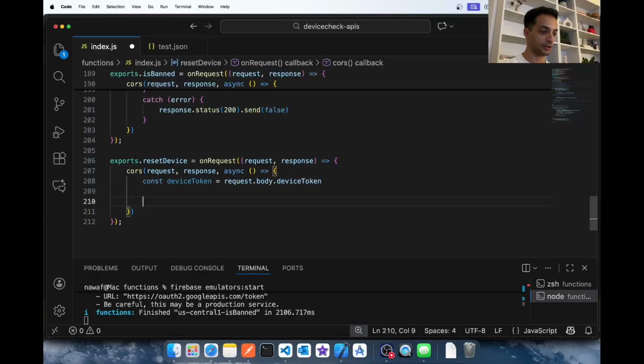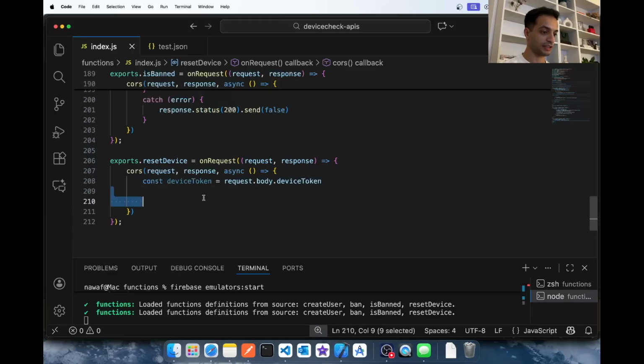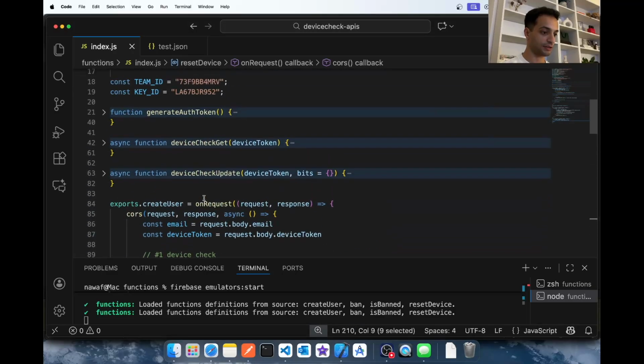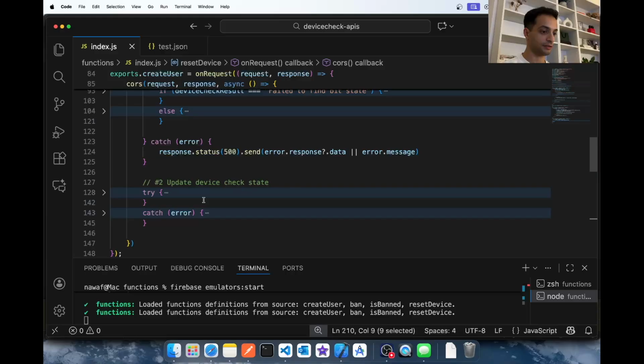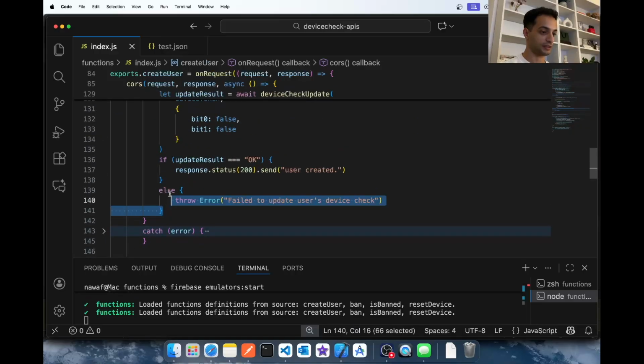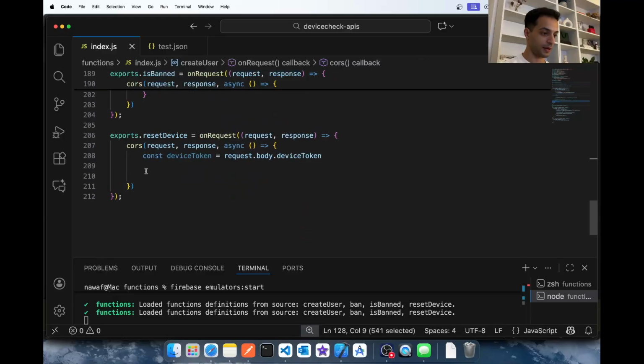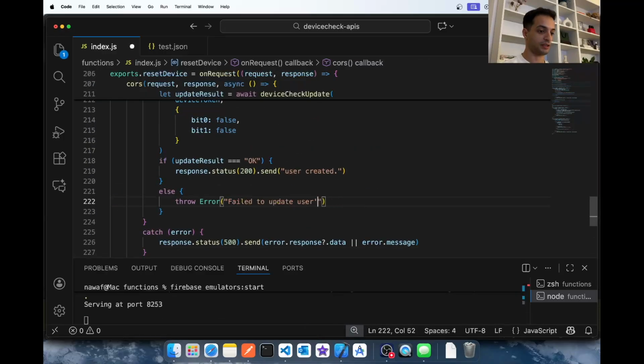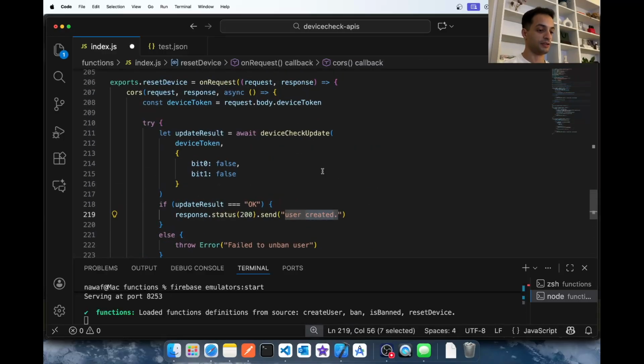You just get the device token, and then the code that is going to go down here is exactly like the code that is up here in create user. This one. Let's make your life easier and just copy all of this and put it here. And let's say failed to unban user. And here we say user unbanned.